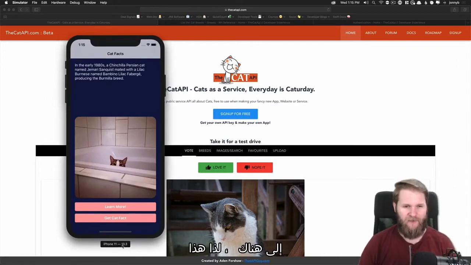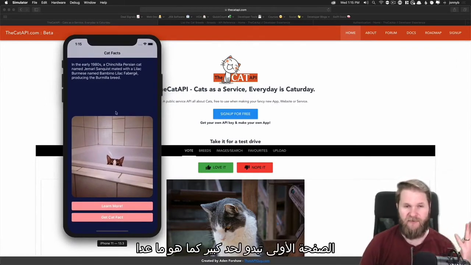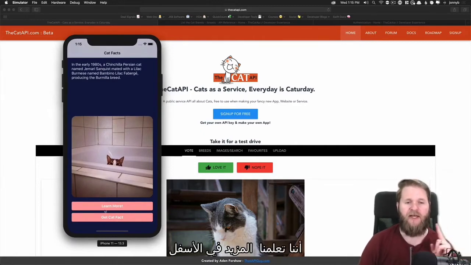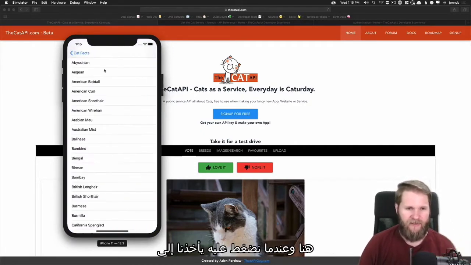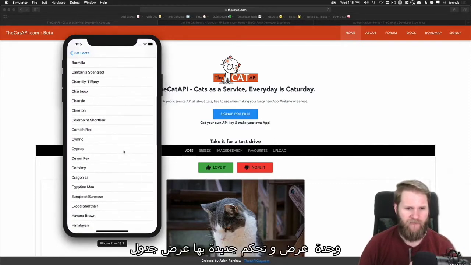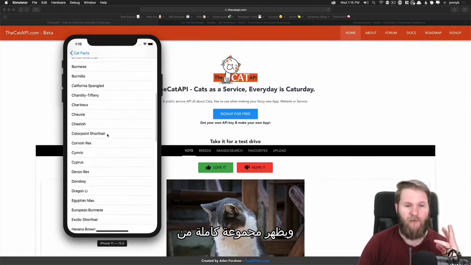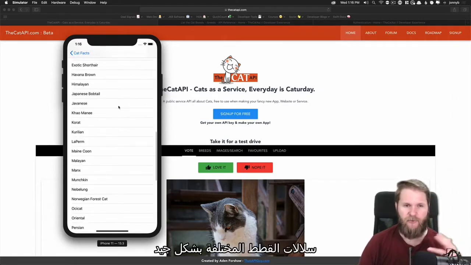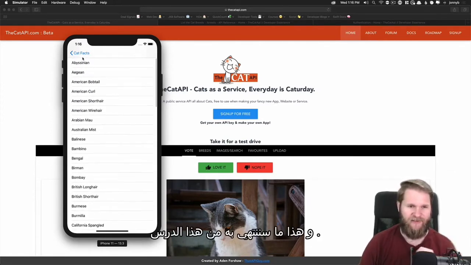All right, so this is what we're going to end up with. The first page looks pretty much the same, except we have this Learn More button down here. And when we click on it, it takes us to a new view controller that has a table view and shows a whole bunch of different cat breeds.